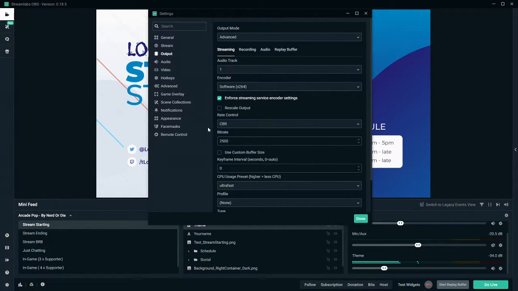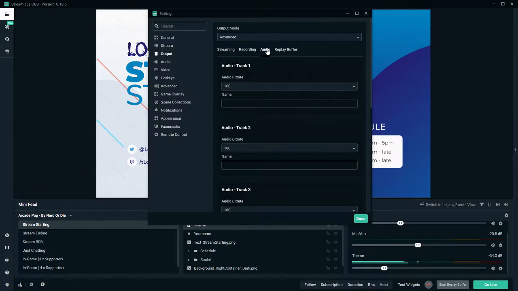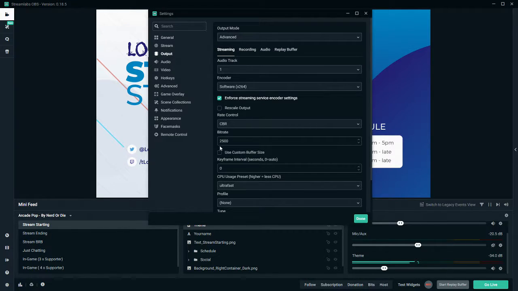The bit rate is basically, I think, your upload speed per second, and I think you can only max out at like 3 megabytes a second of upload. I don't really know the specific details of it. Like I said, I'm not a true professional, and all that jazz. But you just want to make sure you're set at like 2,500, maybe 3,000. It just depends on how your internet is.